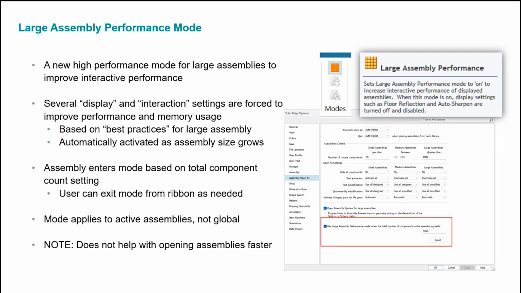The purpose of this performance mode is to optimize the memory usage and the interaction speed within the assembly. What large assembly performance mode does is it forces several best practices settings automatically. You'll find that both the display and the interaction behaviors are adjusted to improve the performance. Just note that this mode applies only to the currently active assembly and not globally. So this is only specific to the assembly that you are trying to open. And in case you think you don't need this mode, users have the option to manually exit the mode from the ribbon.